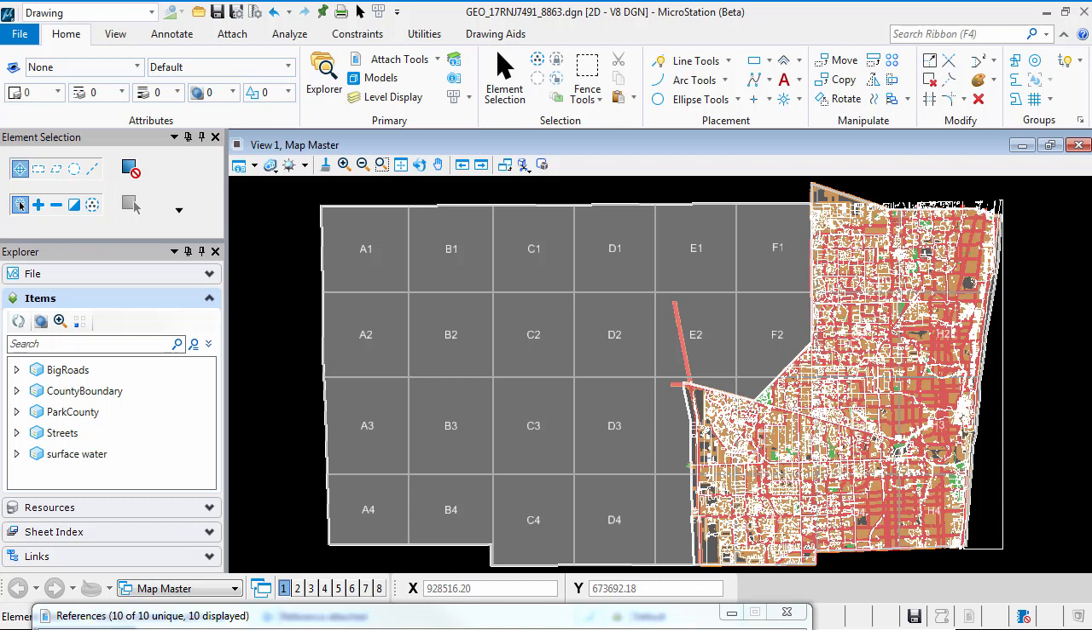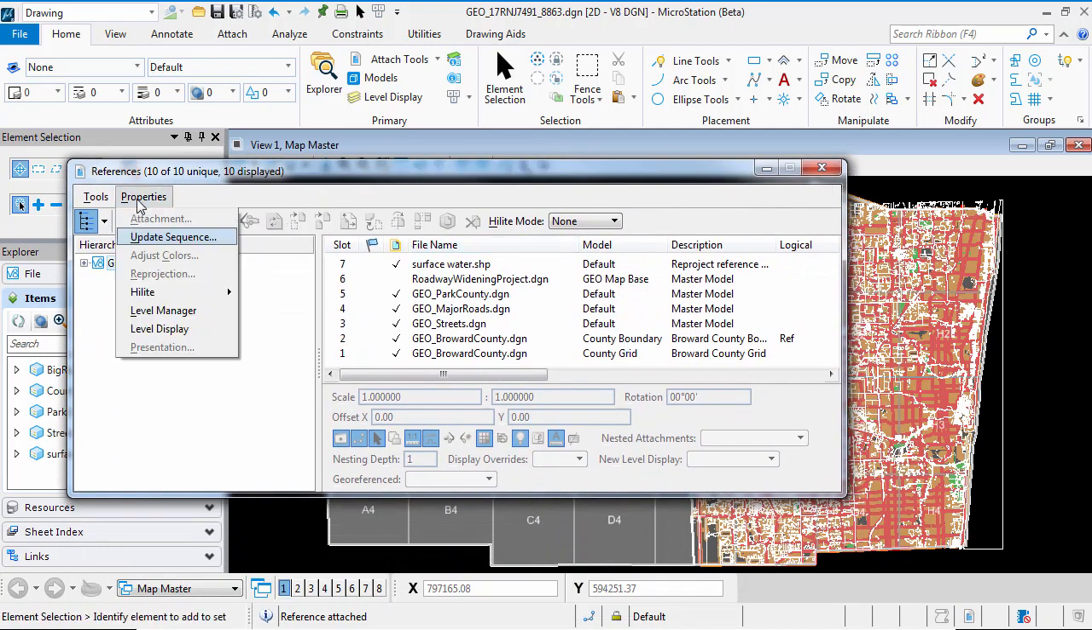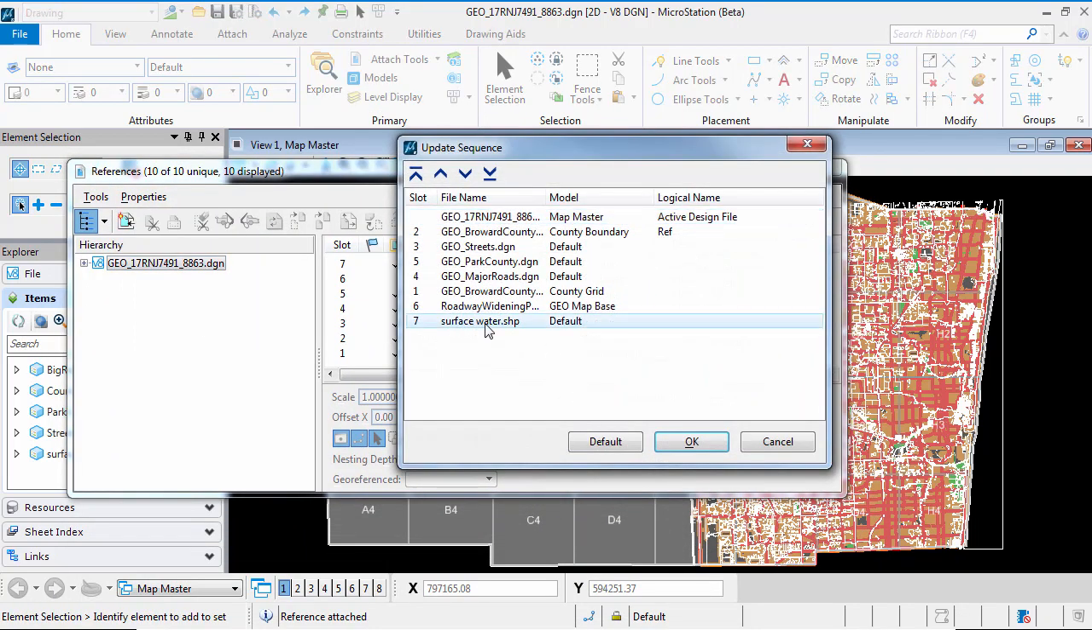Now, in order for me to see some of these things more clearly, I'll probably want to use my update sequence. And I'd like to move my surface water data up in its display sequence. So I'm going to go to Properties and Update Sequence. There's my surface water. It's being displayed last, so I want to move it up a little bit. Move it above the streets.